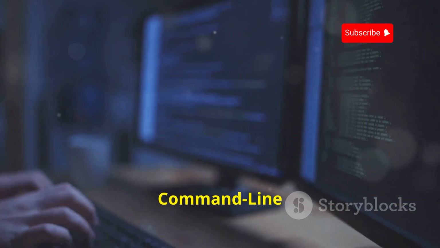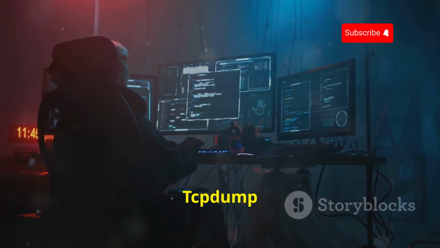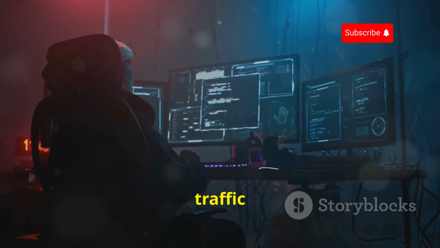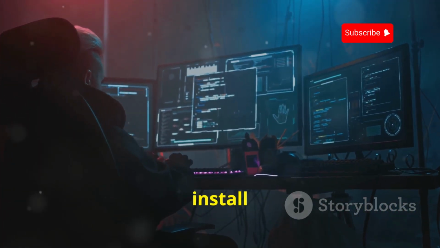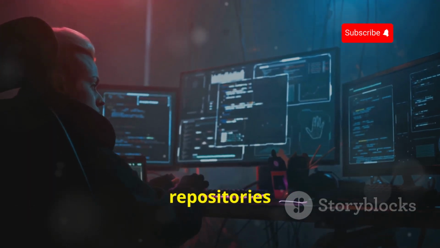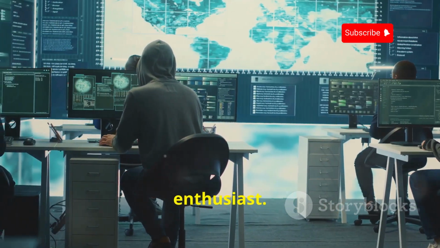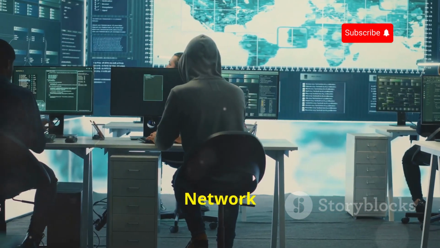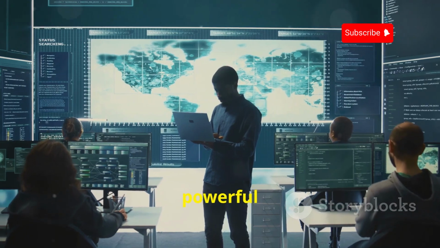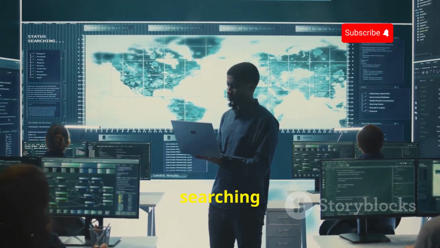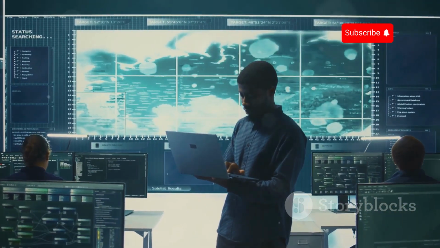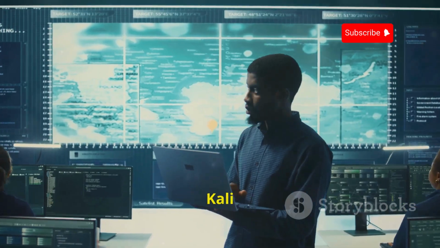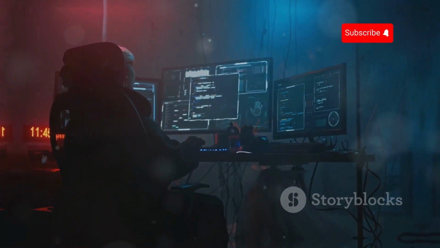tcpdump, the command line packet sniffer. tcpdump captures and analyzes network traffic in real time. You can install it directly from the Kali Linux repositories using the command. You need to hear this if you're a cybersecurity enthusiast. grep, searching through network traffic. grep is a powerful command line tool for efficiently searching through network traffic data. You can install it directly from the Kali Linux repositories.